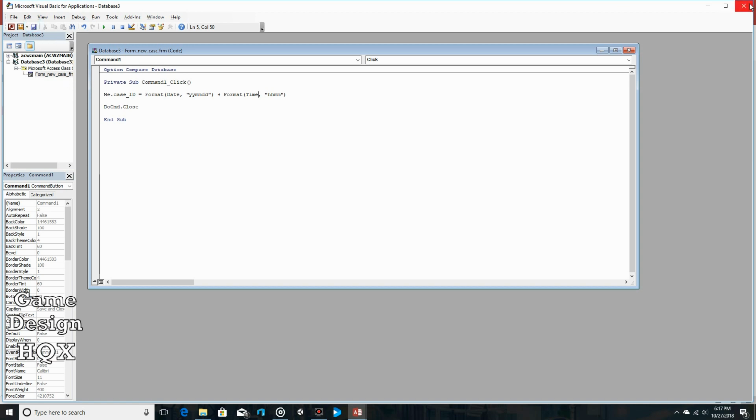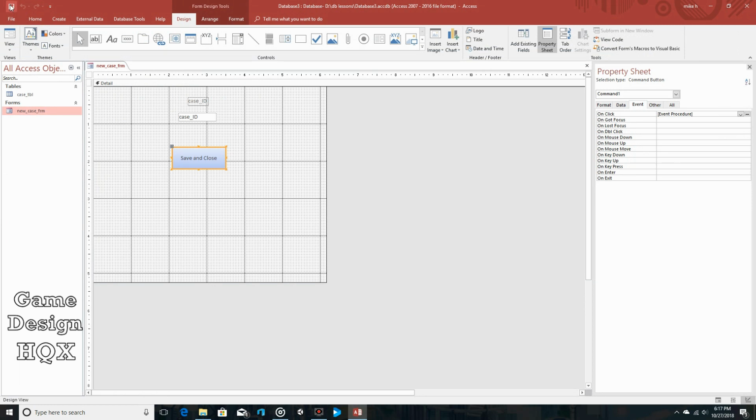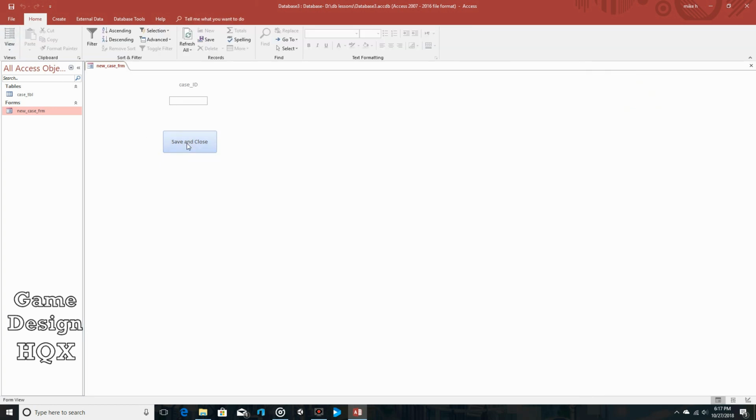Again, we'll save, close, save again, in case there's a procedural error. Go back to View, and now we'll do this again. So again, in an actual form, you'd be filling in other data. This would be the last step.